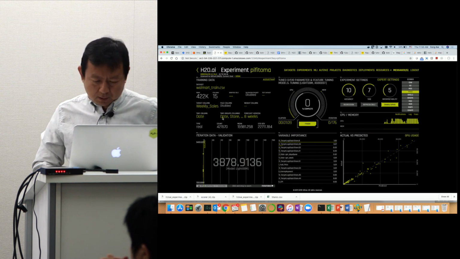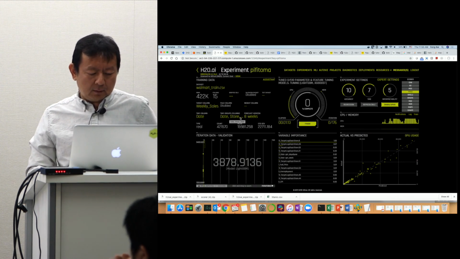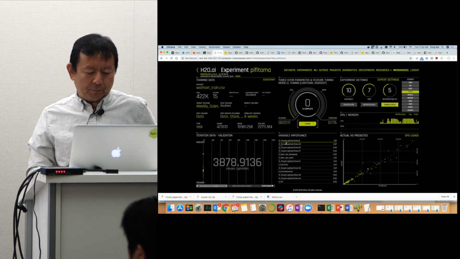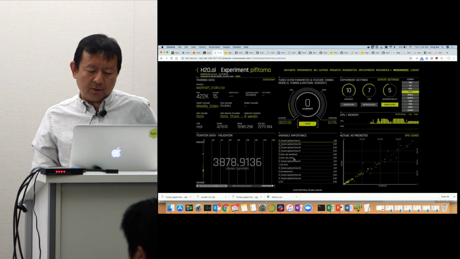Variable importance here. Let's look at this, so we have the store ID. So far store is pretty important, and date, day of year, get week is the week from the date. So those are the most important features right now.